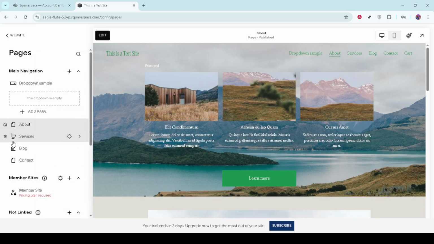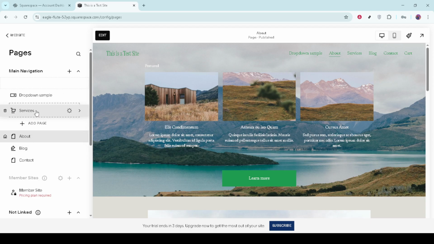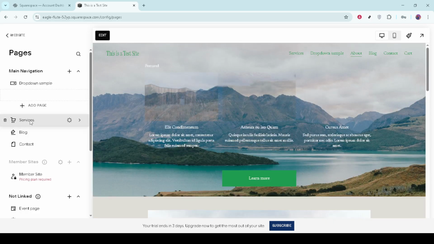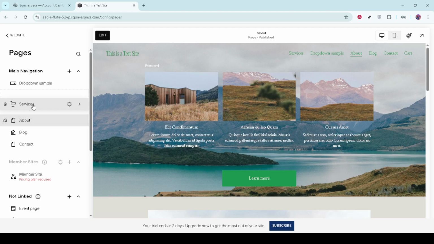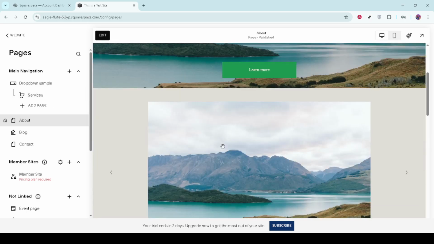To ensure your drop-down menu appears exactly how you want it, you might need to adjust the order of the pages within it. Simply drag and drop the pages within the drop-down folder to rearrange them into your desired order. Finally, once you're satisfied with how everything looks, don't forget to click Save to apply your changes. This final step is crucial. It ensures that all your hard work is reflected on your actual website.